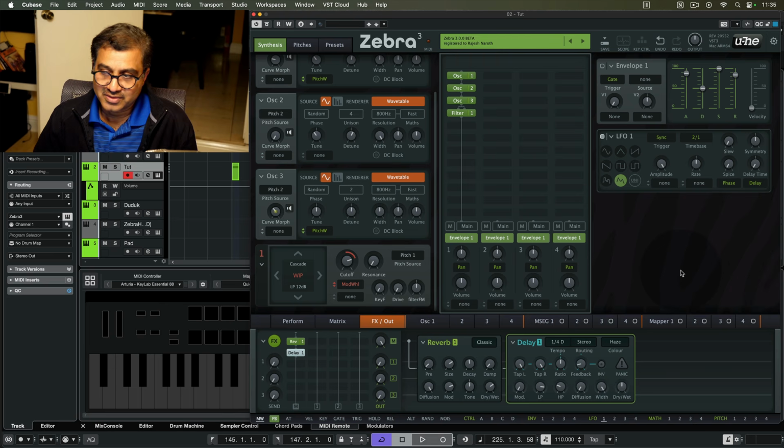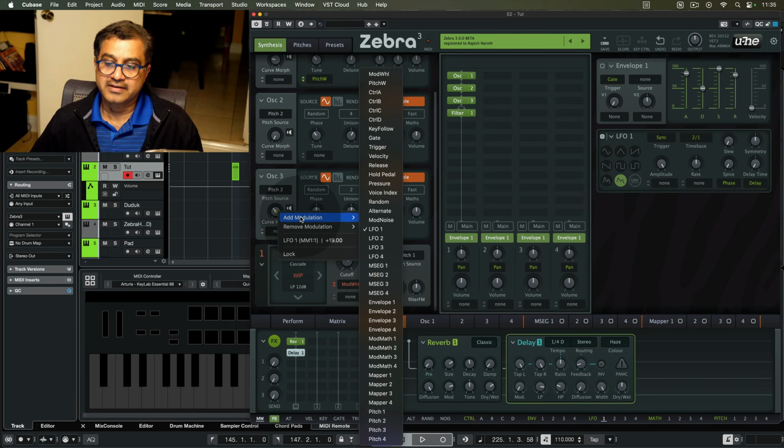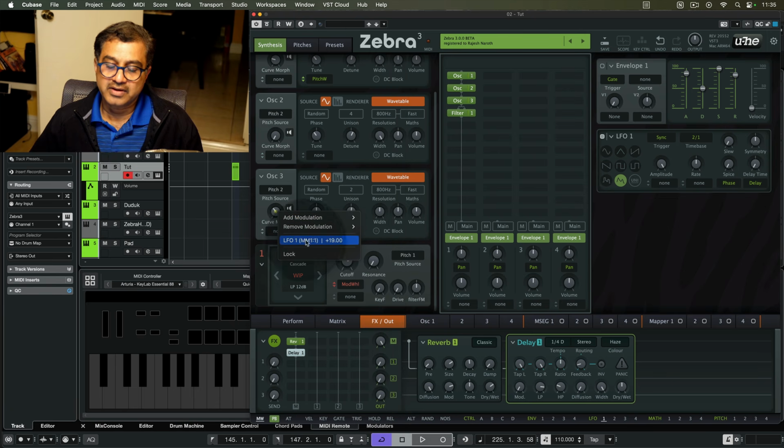Let's maybe go through some of the highlights. First thing is the modulation. You see this faint dot right here? That means that this knob is being modulated by something, and you right click on it. Now you have all these different options. So you know it's modulated by LFO. You can also select it right there and then start modulating right there. If you want to remove it, you can remove it, which is great.